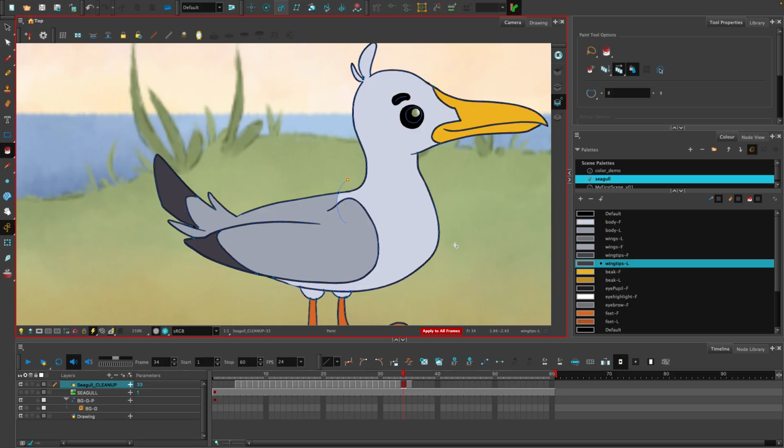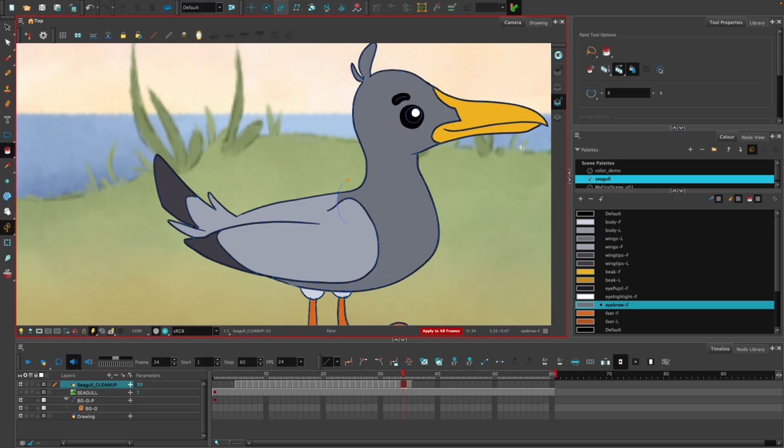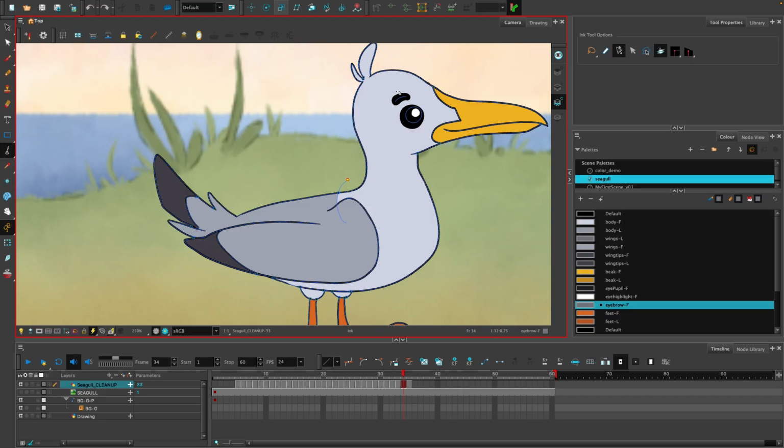Okay, so hopefully we have no other problems. Don't forget the eye highlight. And we need to change the eyebrow too. Whoops. That's going to be a line, so let's grab the ink tool. We'll change the eyebrow. Or maybe it just doesn't want to cooperate with us for that. Okay, don't worry about it.